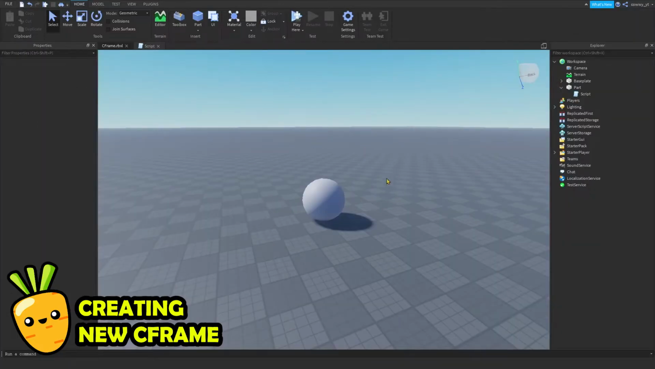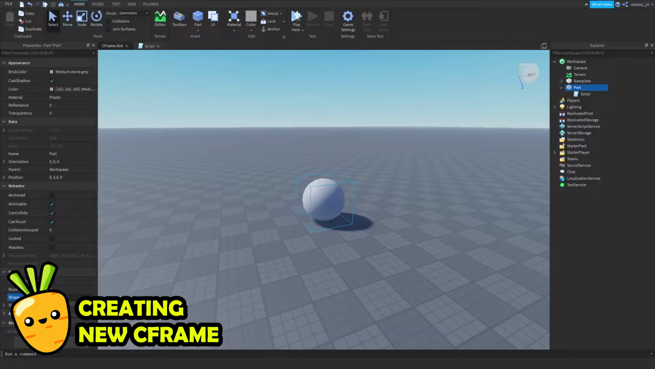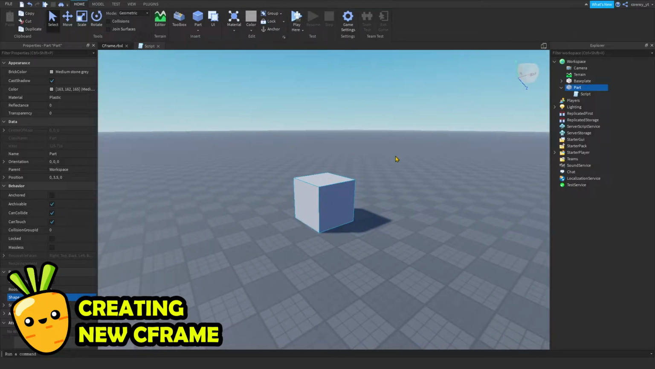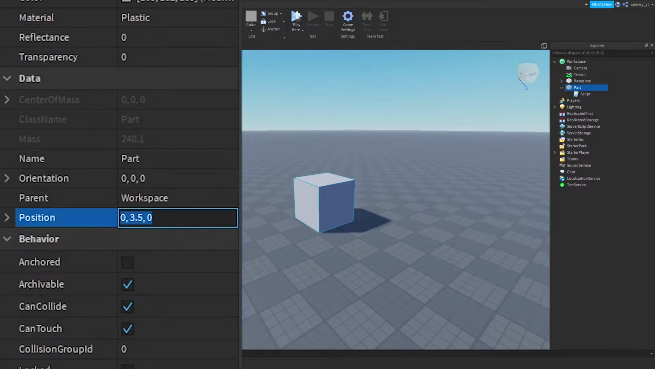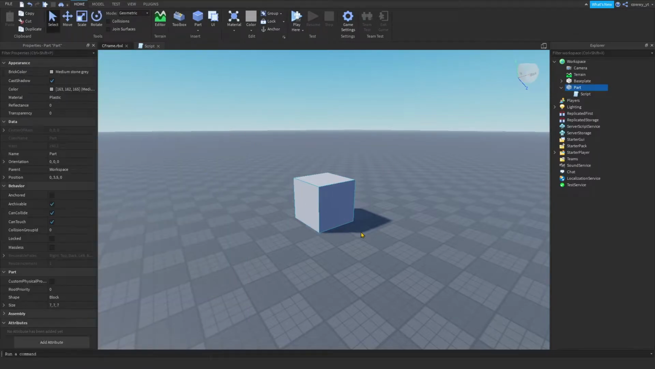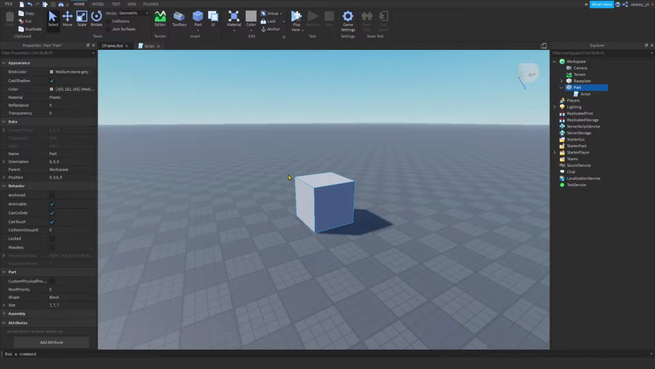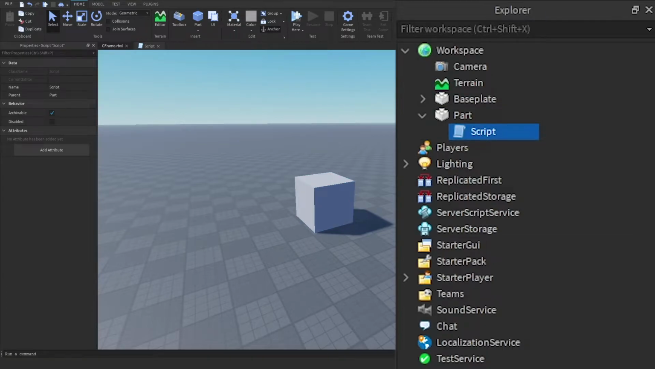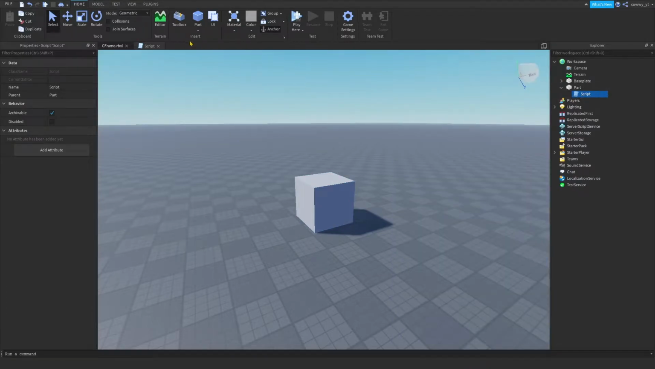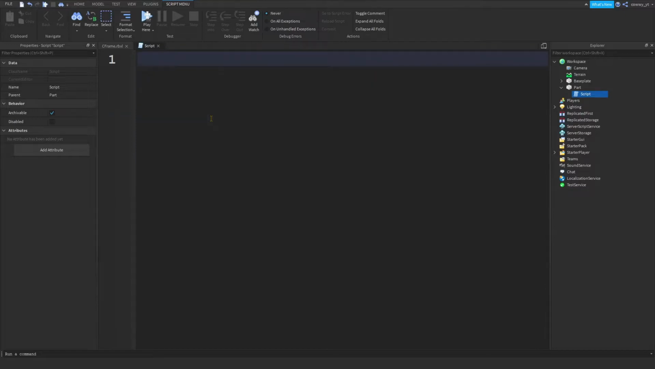I'm going to turn this sphere back to a block to show you how to create a new CFrame. Right now, this part is sitting at 0, 3.5, and 0, and I want to move it somewhere else by giving this part a new CFrame. Not position, a new CFrame. First things first, we add a script inside of the part to keep things simple. This script is going to change the CFrame for us, and this is what we're going to be writing.